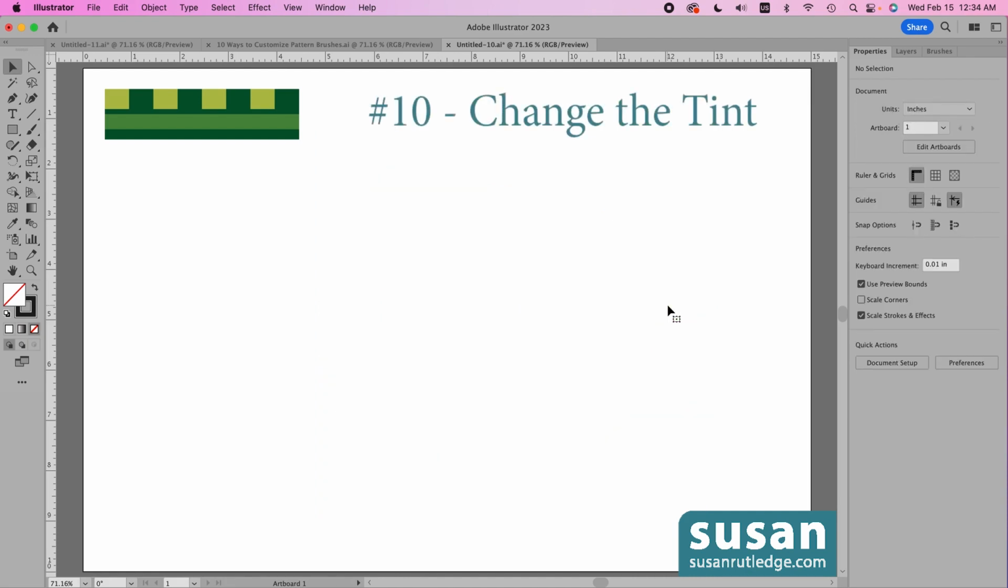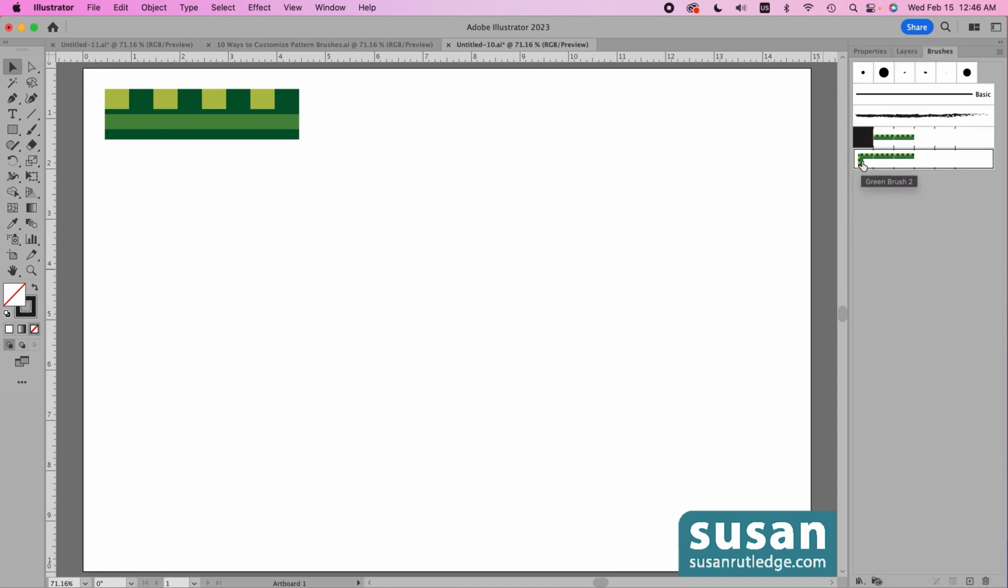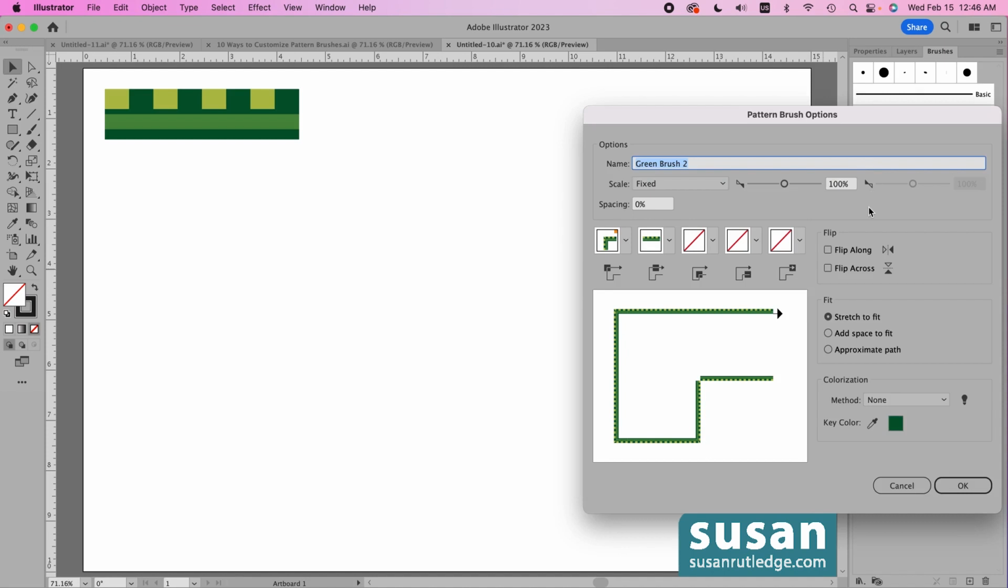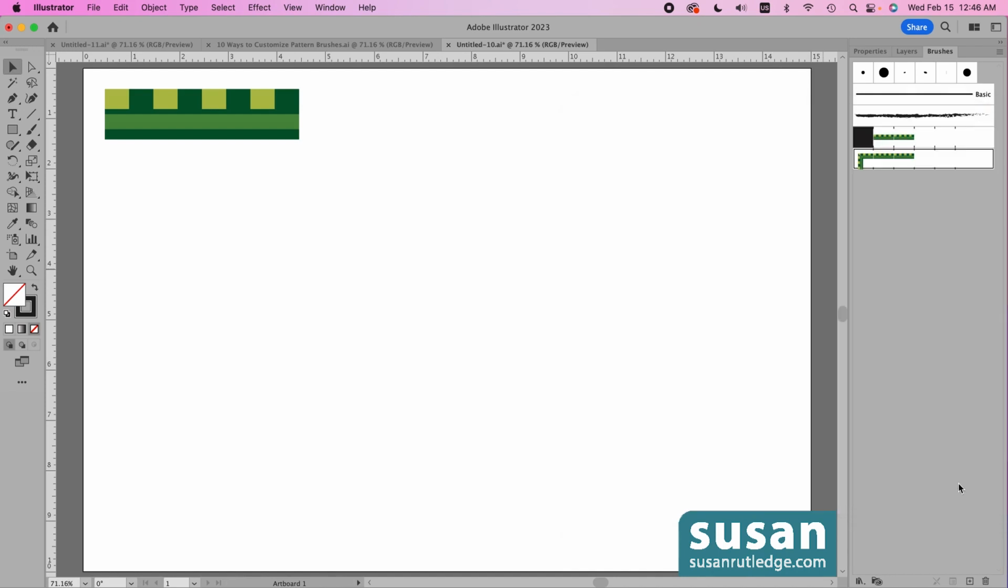Well, I'll select the circle and delete it, and then move on to the 10th way to customize your pattern brush, and that's to change its tint. To show you how this works, I'll move to the Brushes panel, and I'm going to double click on our Green Brush 2 pattern brush to open up the Pattern Brush Options dialog box. And the only change I'm going to make is the colorization method, and I'll click on this little pull down menu and change from None to Tints and say OK.